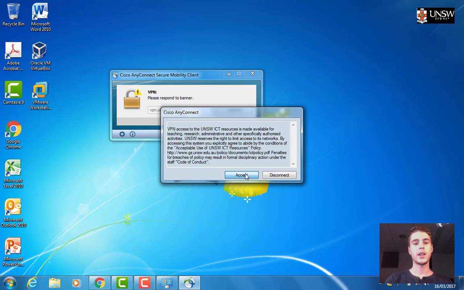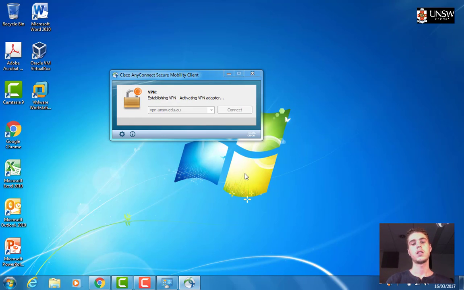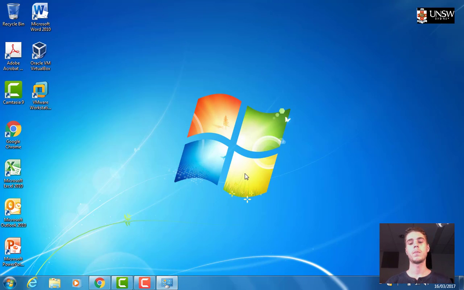You'll get a warning message which you can accept, and then this will connect to the VPN. When you're connected to the VPN, all the traffic from your computer to UNSW is routed through this secure network. This means that it is as if you are on campus, which is required to run the VLab.